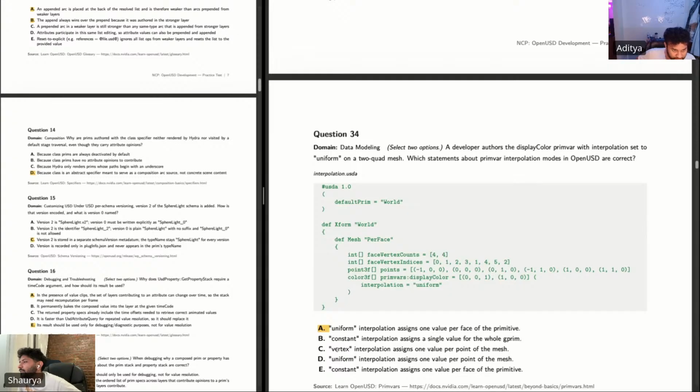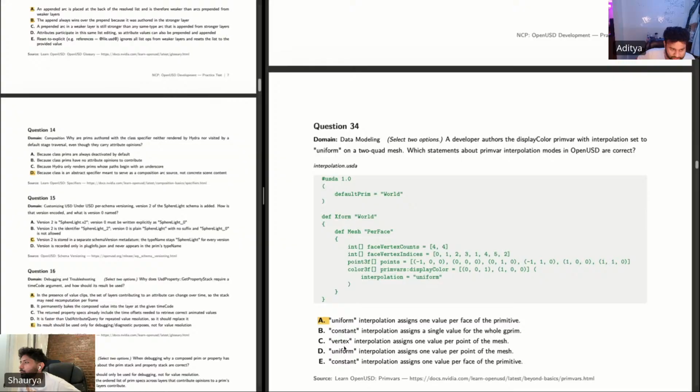Set to uniform or two. There is not even an interpolation called vertex, right? There is an interpolation called vertex for sure. I do remember constant, uniform. I don't remember vertex. Dude, I do remember vertex. There is an interpolation called vertex. Then C will be right.